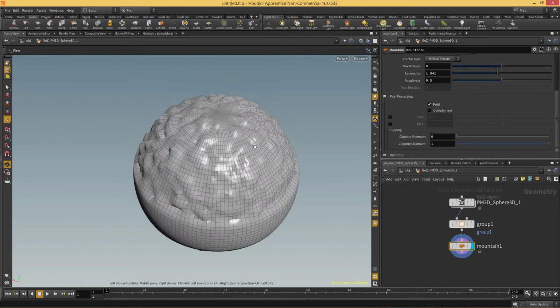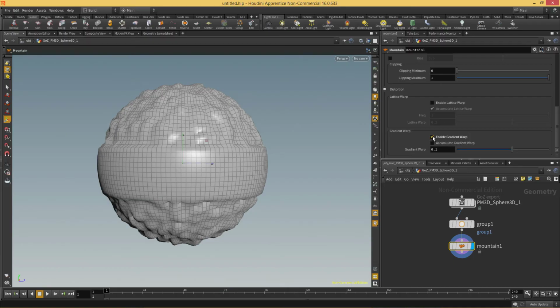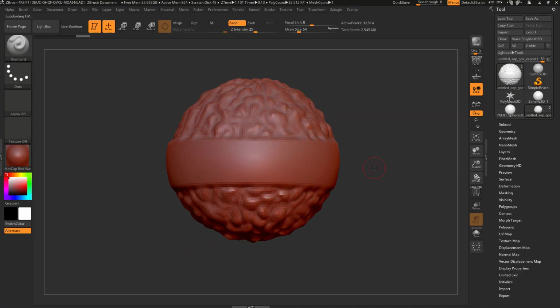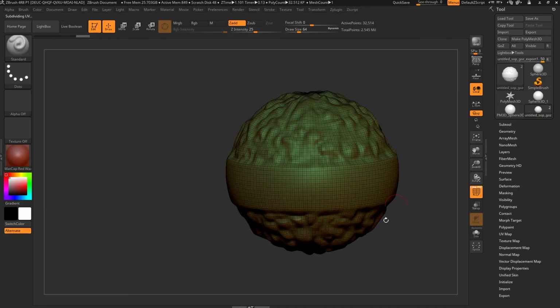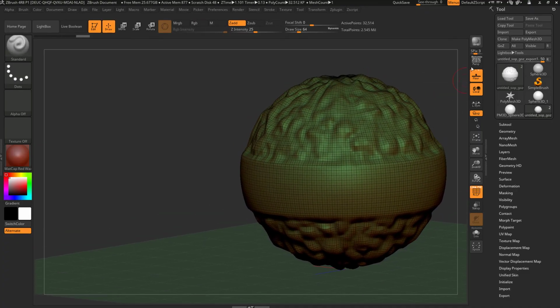Once you're done with that, once you achieve what you want, you can put the export to GoZ feature and send this back to ZBrush. Now you have this in ZBrush, you can do whatever you want to do with it. And that's how you create noise in ZBrush using the GoZ feature to Houdini.